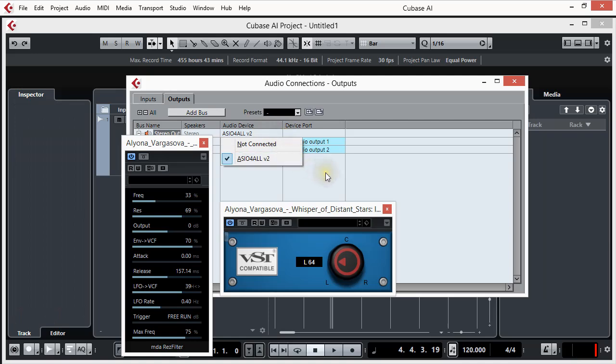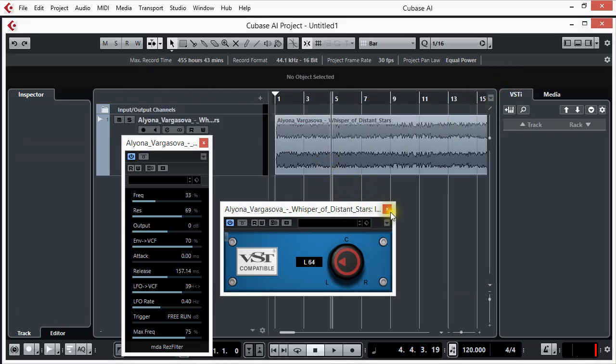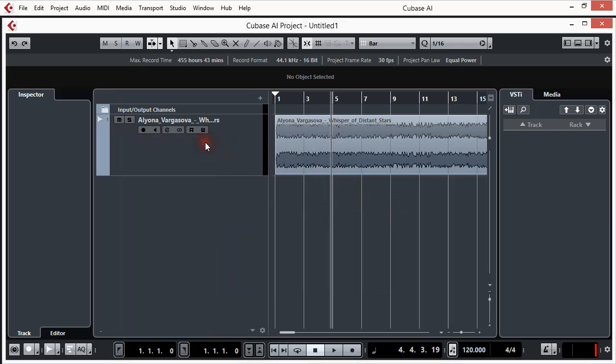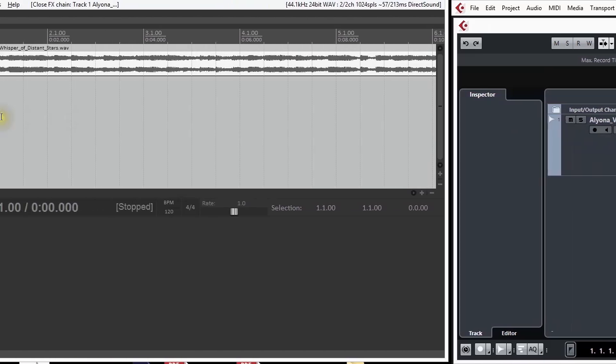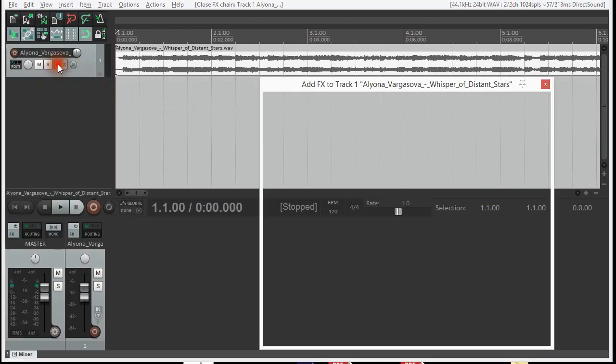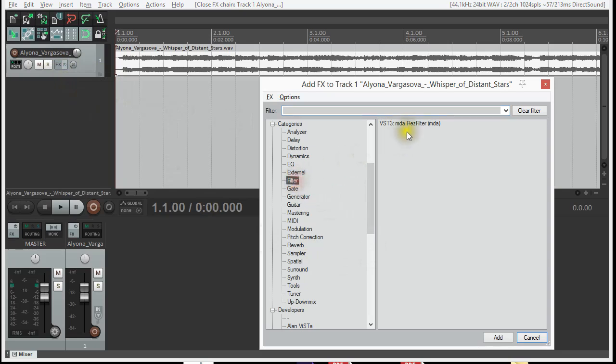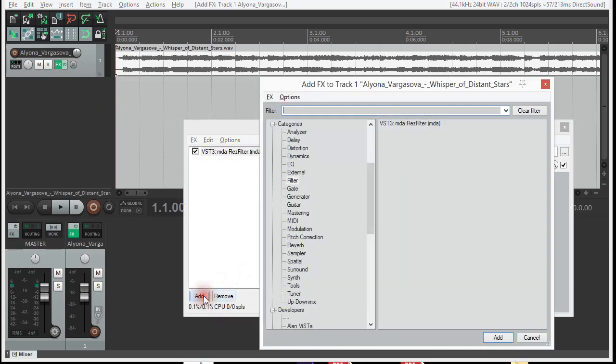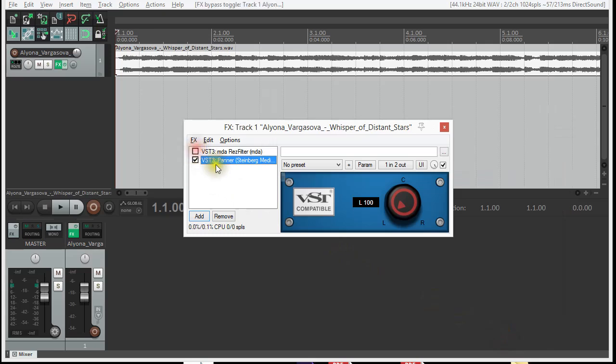And as you can see, there aren't any other choices. Both Cubase and ASIO are products of Steinberg, so I guess it makes sense for them to want us to use ASIO in Cubase. Now I'm in Reaper, and I'll load the same two plugins. Okay, let's test them.